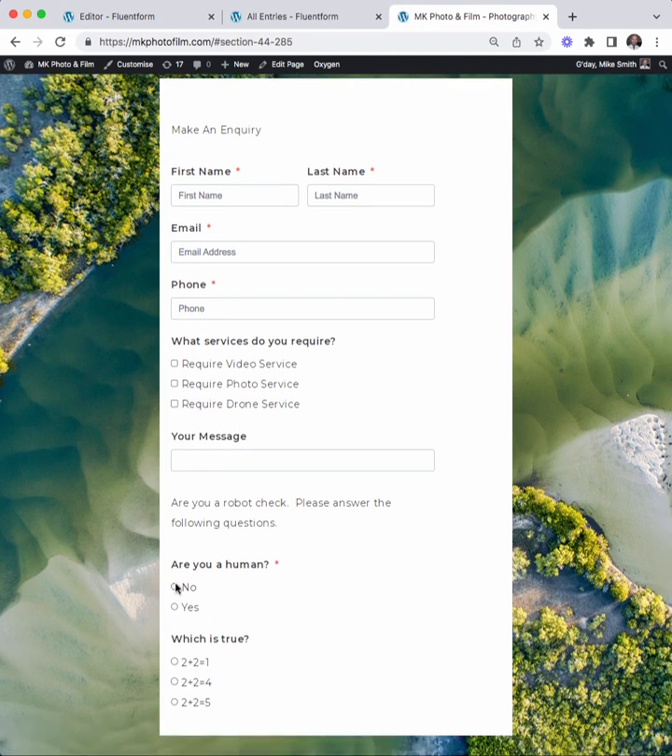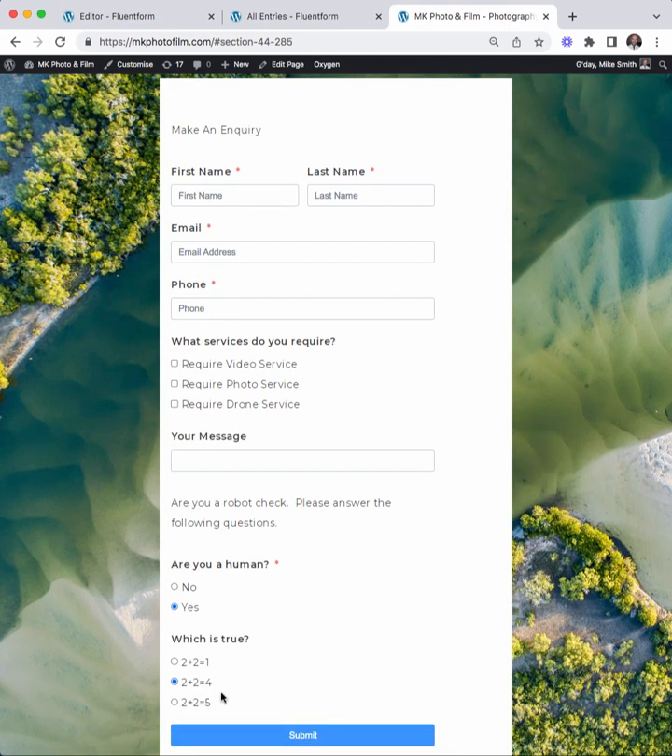And if I select yes here and one of these incorrect options, nothing will happen. The same if I select no and the correct option down here, nothing happens. But if I select yes and the correct mathematical challenge question, the submit button appears. So the logic is that they need to be able to answer both of these questions correctly.